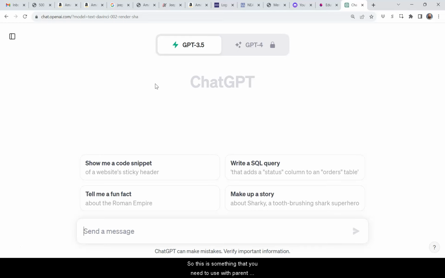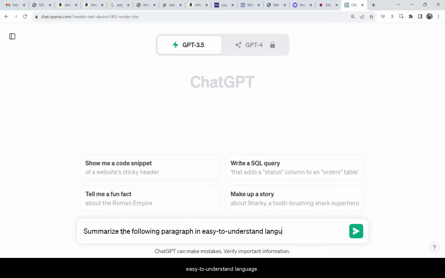So this is something that you need to use with parent permission. For many of you, if you don't have that, you can ask me to help you during tutoring with this, and I can facilitate that. So to help you put this into easier to understand language, I'm going to say, as my prompt, summarize the following paragraph in easy to understand language.